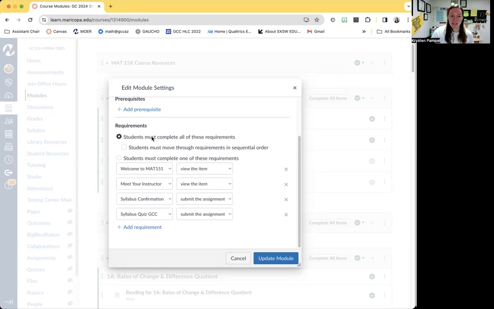So in this case, I could say that students must complete all of these. I could say that they have to move through them in a sequential order, which means that the order in this case matters. It also says that students must complete one of these requirements. So depending on how you've set up your modules will depend on what you require. In this case, I'm having my students view 2 of my pages, and then I also want them to submit the assignment for these 2 pieces. So I've made each one of these a requirement.